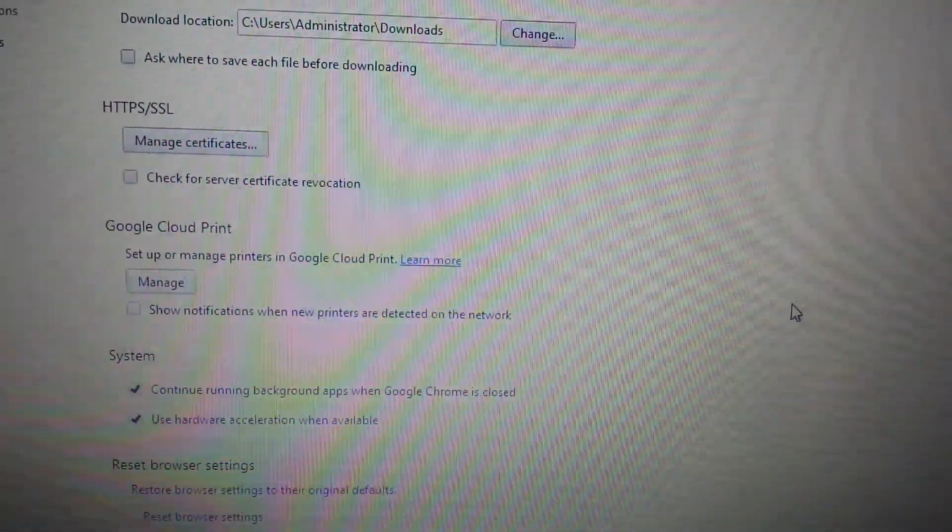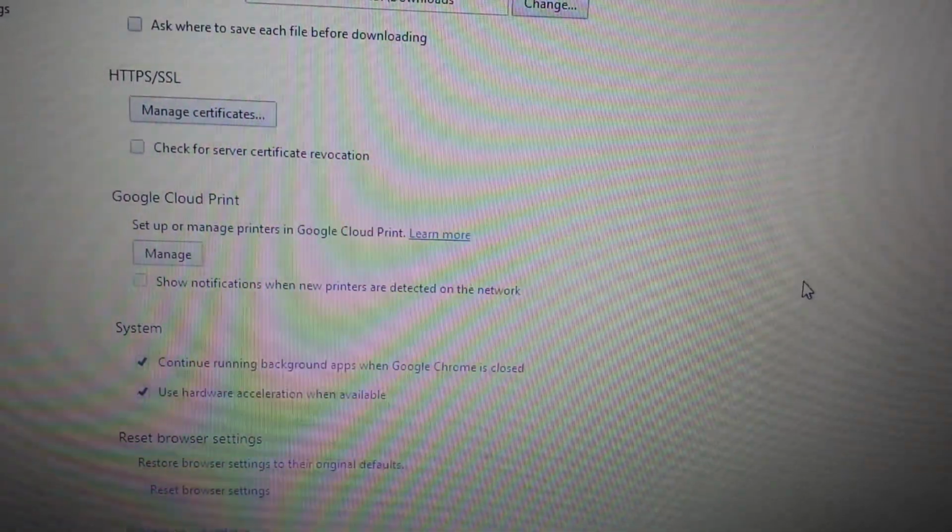There you go. Close Google Chrome, reopen. It's gone.